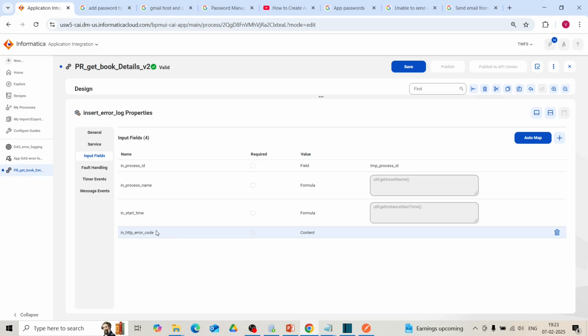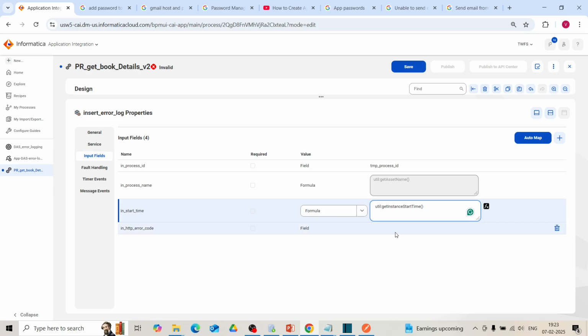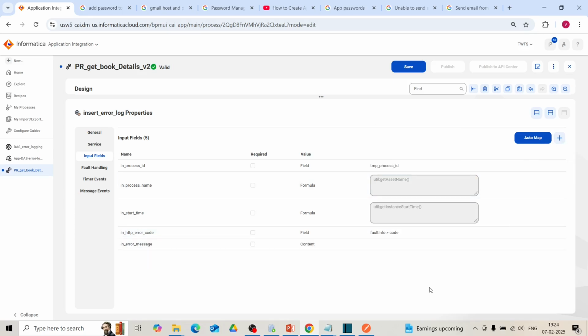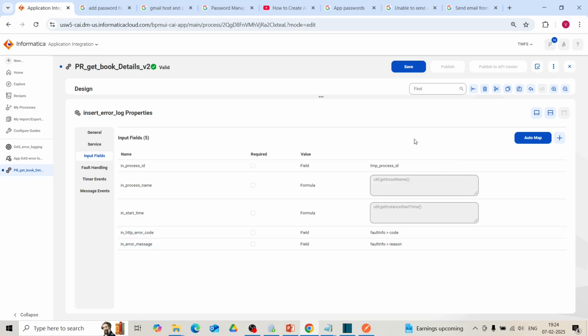To get this HTTP error code, so whenever the service fails, it creates three fields like HTTP code, description and reason. So we will use those fields. Click on the field option. Here in the fault info, we have these three fields, code, details and reason. So we will choose the code out of it. And for reason, we will get it from the reason. Now click on save. Now publish it.